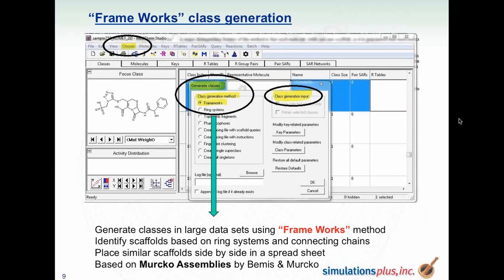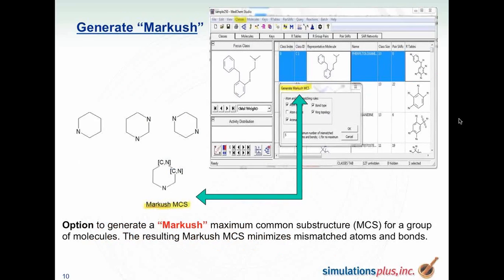Okay, so MedChem Studio allows you to build classes, and there are a number of ways these classes can be built. The classes can be built based on frameworks, on ring systems, on topographic fragments, on pharmacophores, using scaffold queries, and using some instructions, as well as fingerprints. So there are a number of choices available. You can also build the classes based on Markush, which is the maximum common substructure for a group of molecules. So this results in minimizing any mismatched atoms and bonds as well.